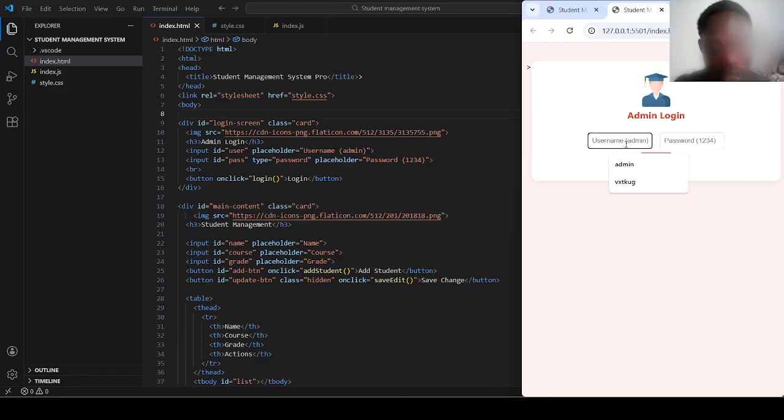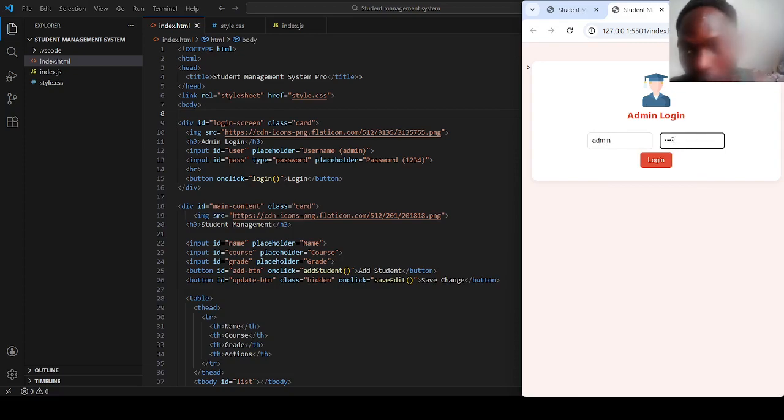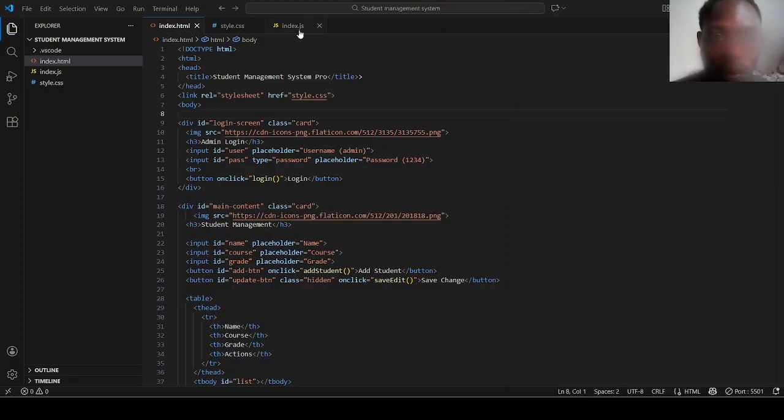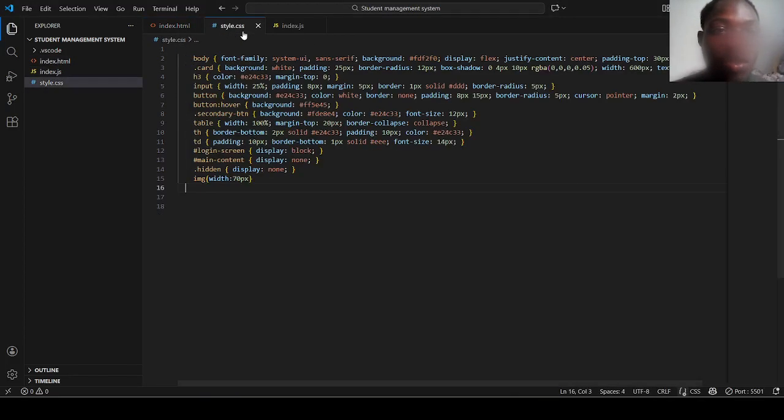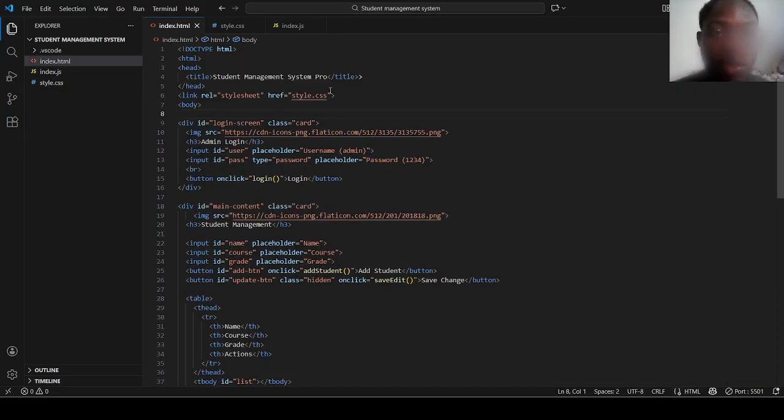So let's enter the admin username, and let's enter our password 1234, and press login. See, pressing login is not working because we have not linked JavaScript to the HTML. JavaScript will allow us to get access to the student dashboard, since it performs the functionality.